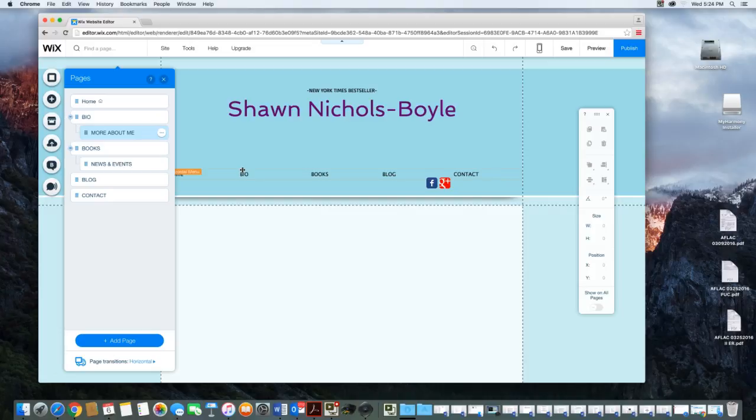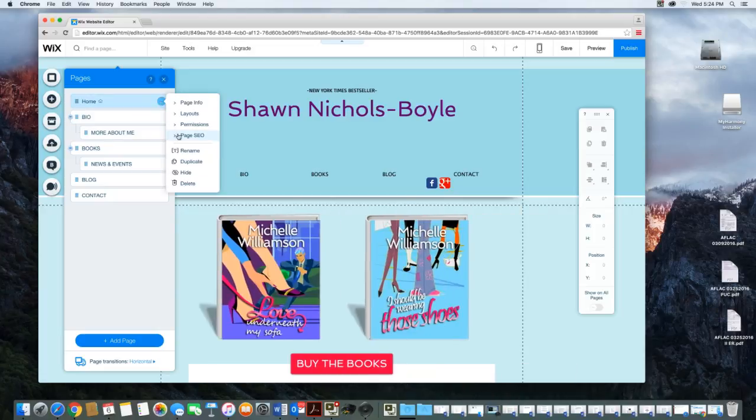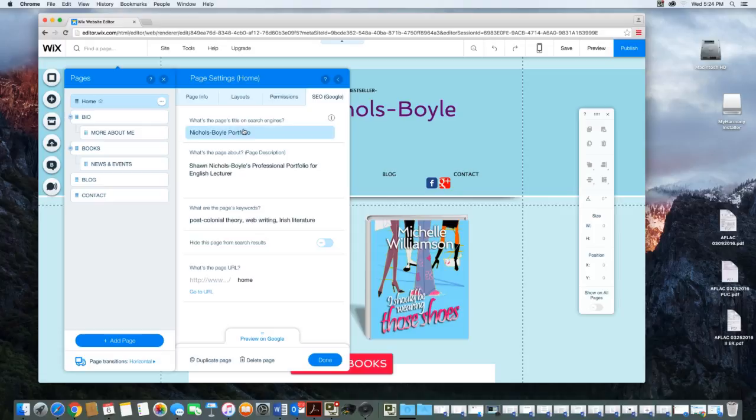So if I hover over bio in live mode, they'll have more about me as a submenu. So you can rearrange things here too. This is also where you can add SEO settings. We'll go more into that later. But for each of them, you can also go into the page SEO. And you should at least title each one, because that's what will show up in the tab at the top, like Wix Website Editor. Nichols-Boyle Portfolio will show up there. So that's a better way of branding than just having the web address or the title, like home, something like that.